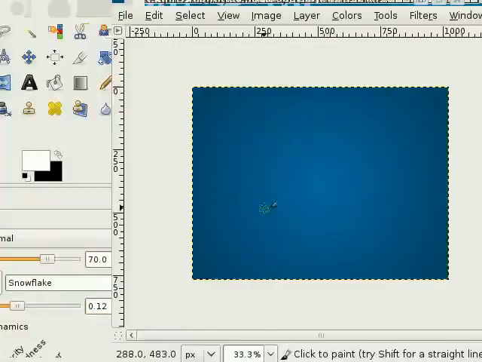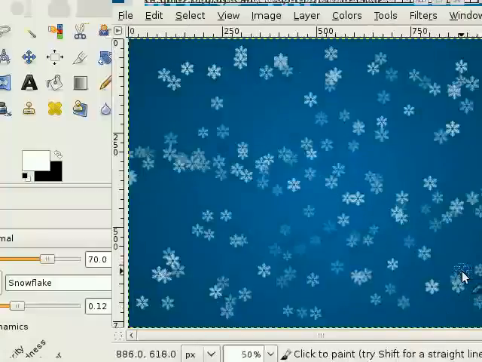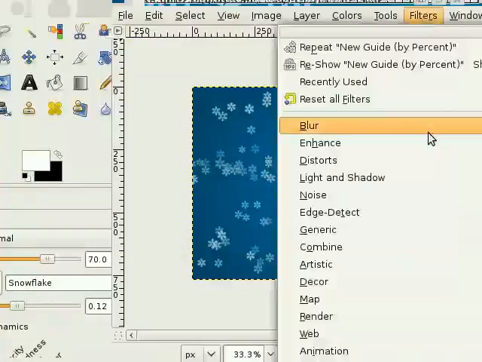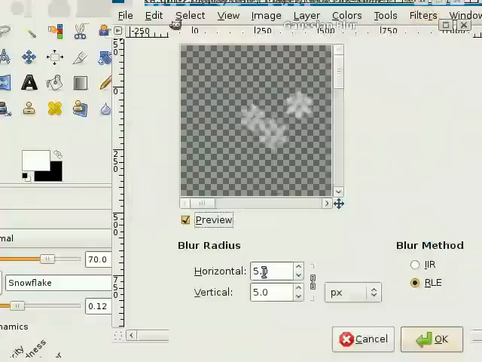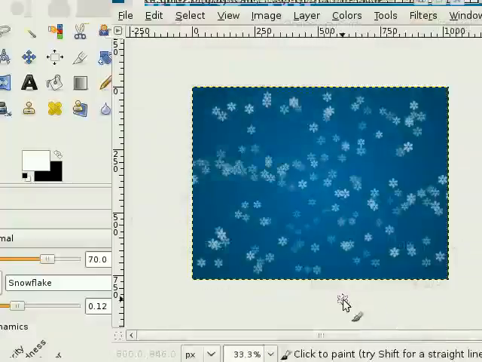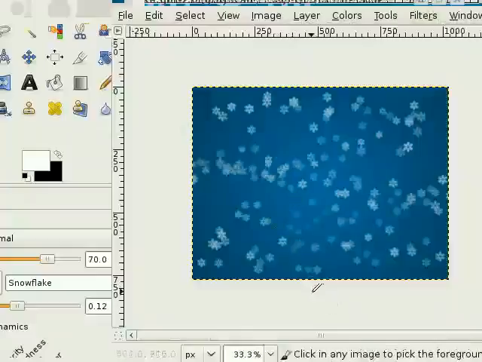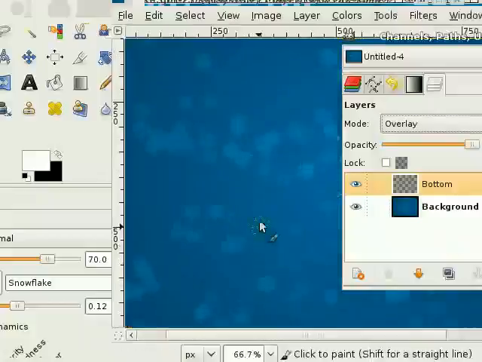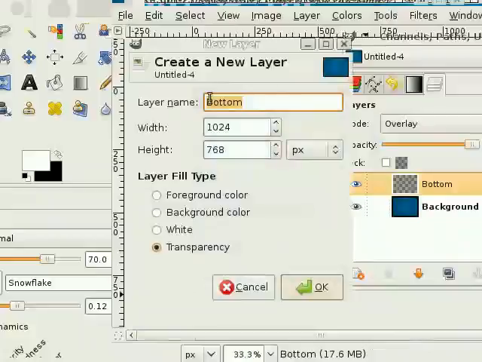Oh, that was a bit much, okay. And to have a feeling of depth, we are applying blur. So go to filters, blur, Gaussian blur with the value 5, and now it's more blurry. Set the layer mode to overlay, and the next thing we are going to do is the middle layer.